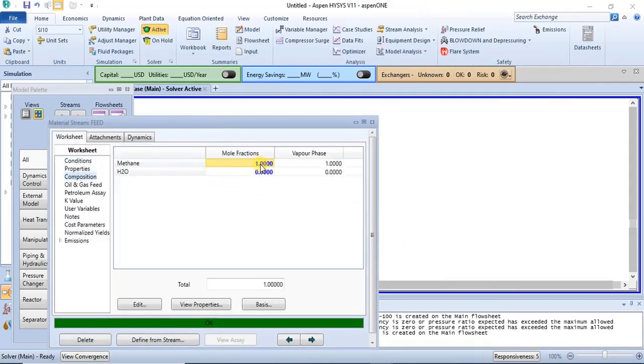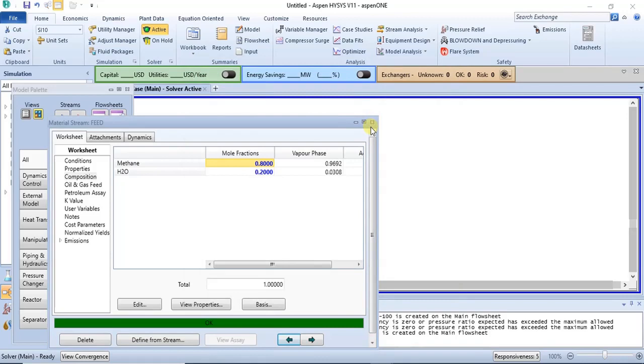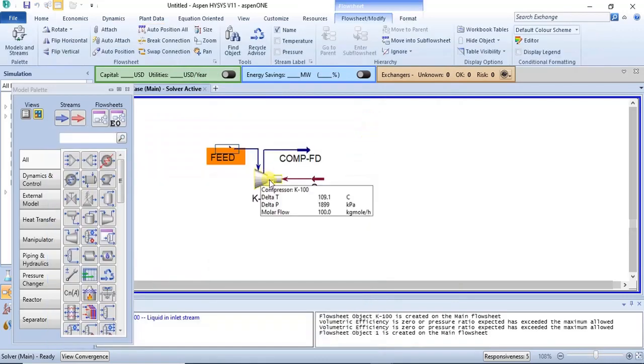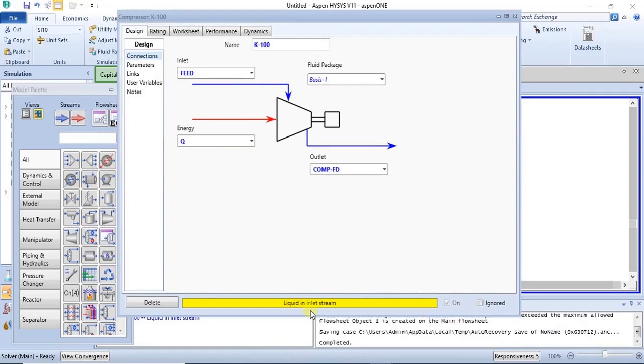So I'm going to add some water to this. So we have 0.8 methane, and then 0.2 water. Now you see the compressor no longer solves, and it is because there is a liquid in the inlet stream. Because I added some water to the inlet stream, the compressor no longer solves.